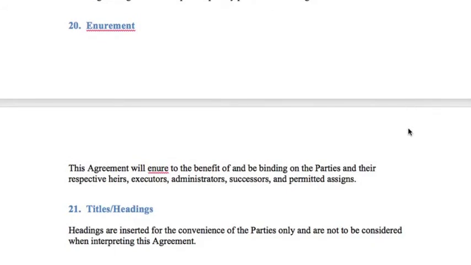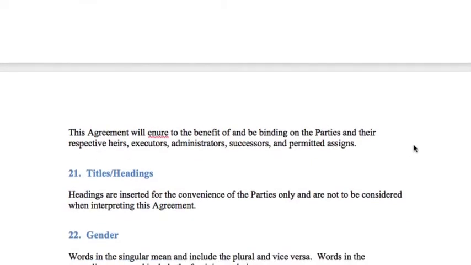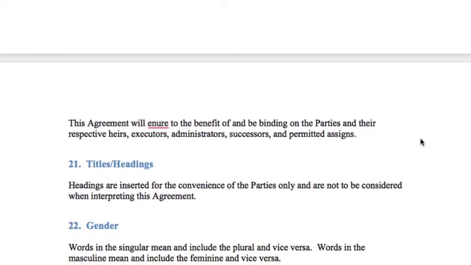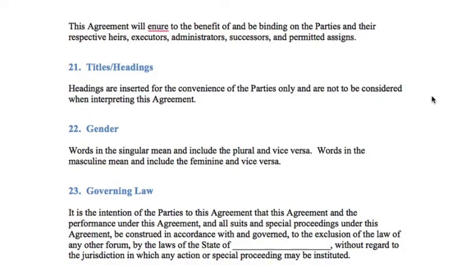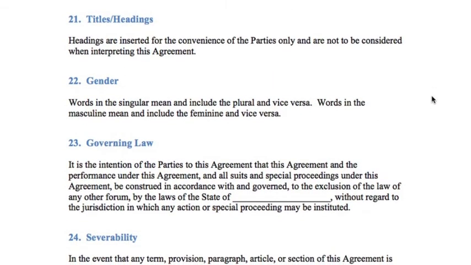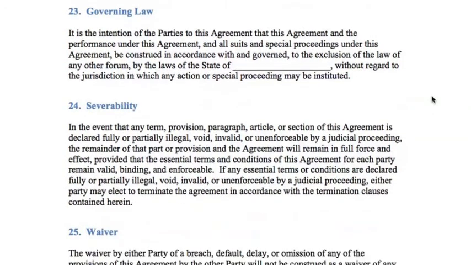Inurement is just saying that the parties that are described here in this document are the ones who will be receiving the benefit. So there really can't be any third-party claims that can arise from this. Titles and headings, pretty self-explanatory. Gender, self-explanatory. Governing law, very important section.